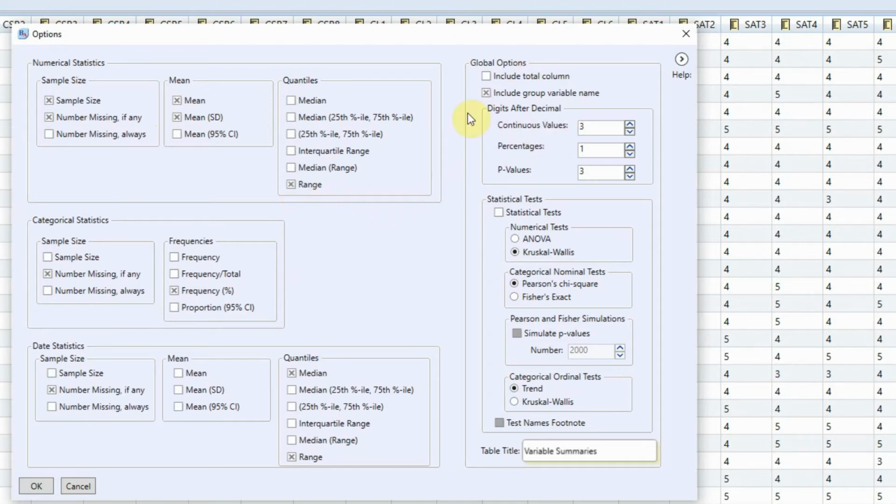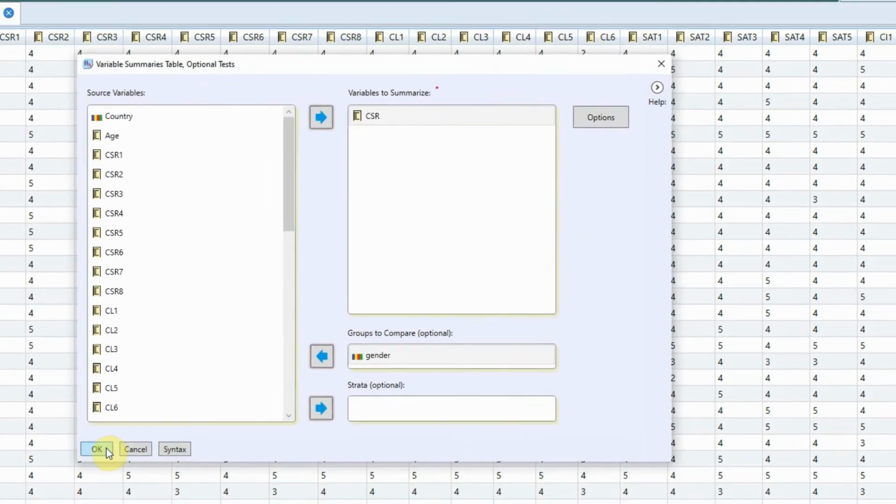And you've got other options that are applicable to all variables. If you want a statistical test, you can use these, but for now let's leave it. If you've got categorical variables, in this case we've got gender, so we want sample size and the frequency percentage. We haven't got any date variable. So what you need to do next is just press OK and press OK.